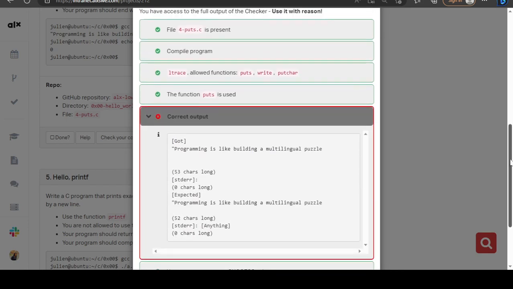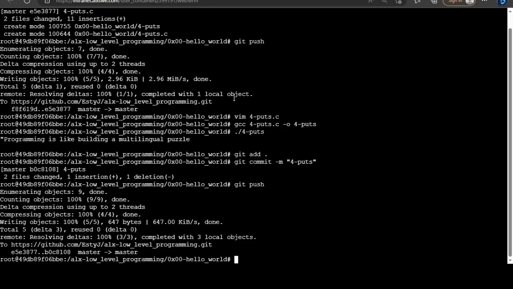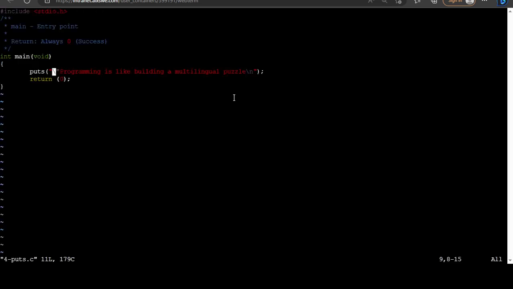Programming is like building a multilingual puzzle. Okay. Like I said earlier, the new line character, I'm supposed to remove it. Okay, no problem. Let's remove the new line character, and I will explain why I can remove it. Now, this puts function will print out a string to the screen. Then it will also automatically print a new line by itself. So I am not supposed to put a new line character here. So let me remove it. This new line character, I am going to remove it.